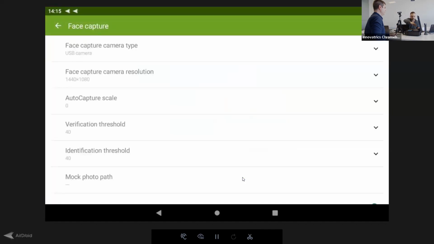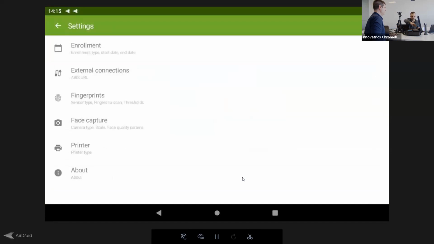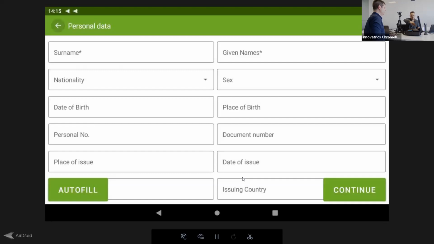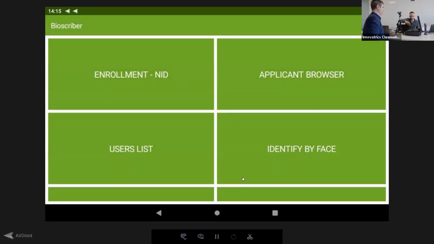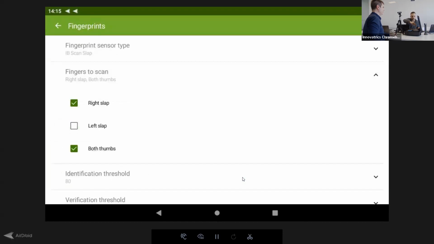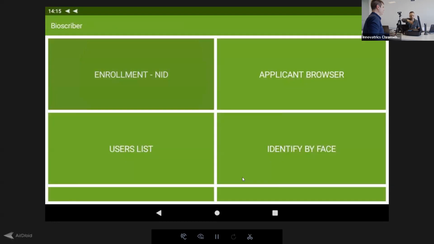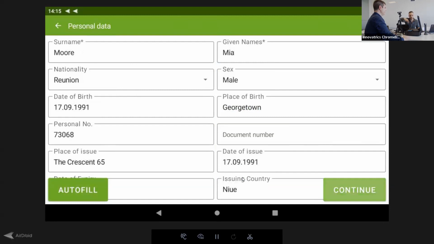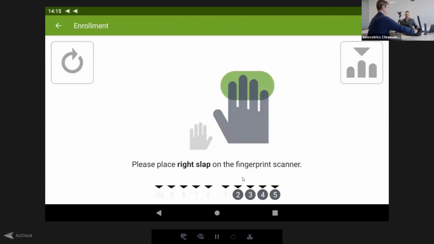Okay, the USB camera is connected. It should be working now. Okay, let's try to do this once again. Let's do it maybe with only the right hand, so it's faster, and I can show you that you can modify the enrollment process the way you need it. So now the only thing requested is the right hand of the enrollee.